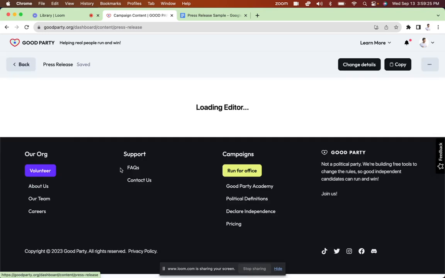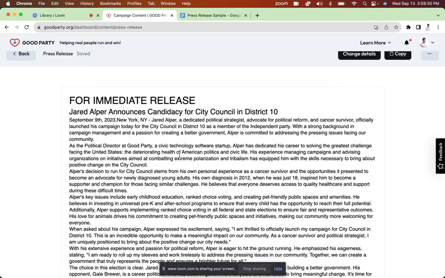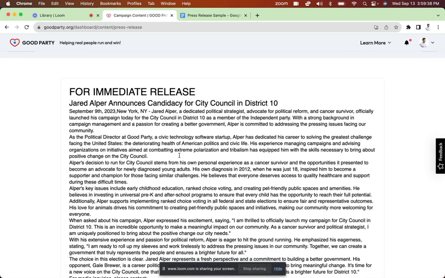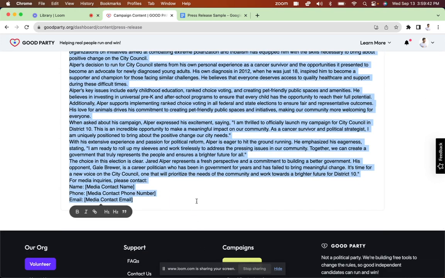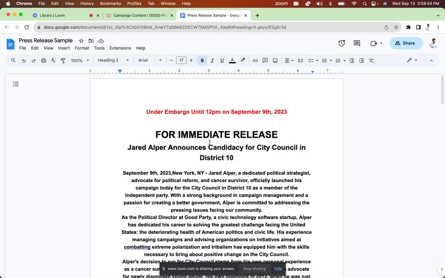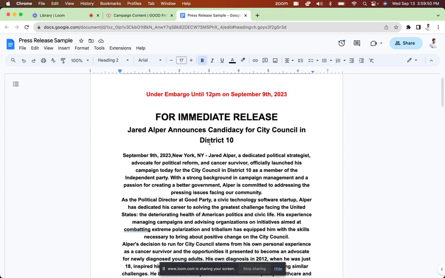You click on the press release, and as you'll see, the AI has created a really strong announcement that I would send to journalists in the event that I was running for city council in New York, where I'm from. This document, I would copy and paste and put into a Google Doc. I have two versions here, one which is under embargo, the other which is for immediate release. I'll explain exactly what that is in a moment.